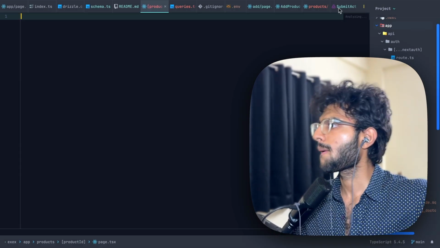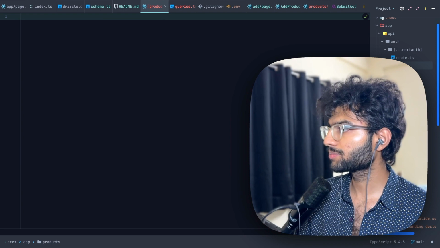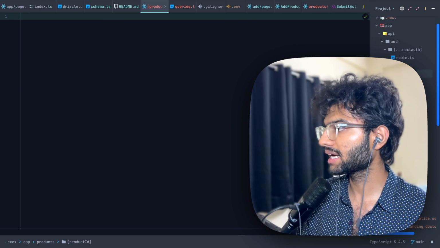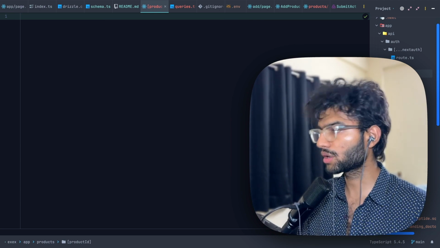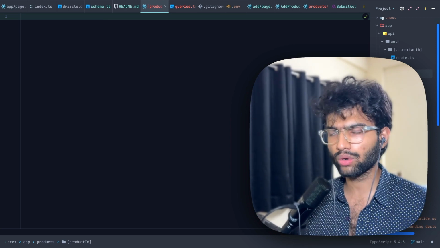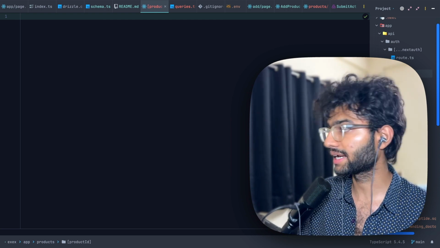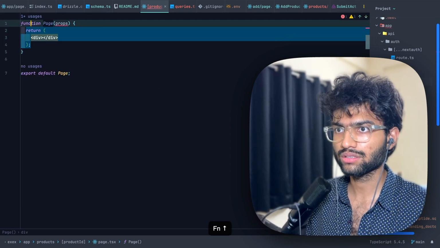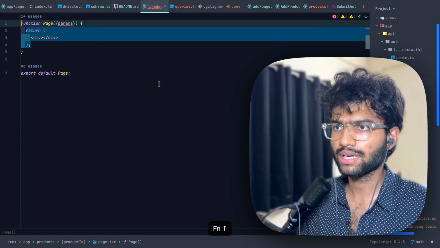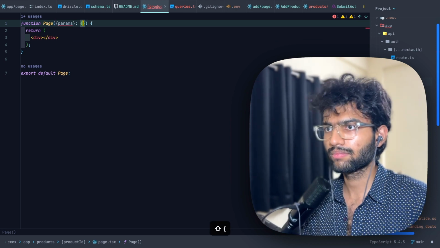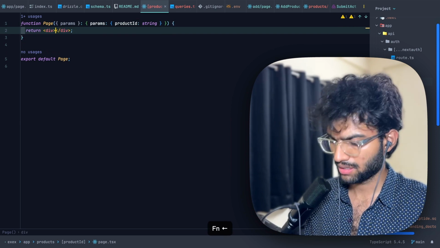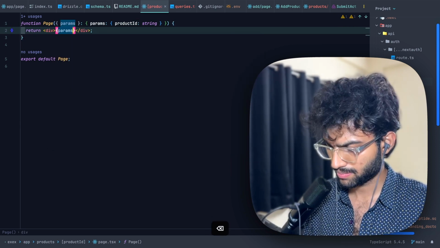Page.tsx. Now what this product ID in square brackets does is that it provides me with a param, in the sense that it will be a route parameter that I can access and then use for whatever I want to do. So I'll be using this to fetch the product directly. Now let's see what I mean by that. So first of all, there will be params over here, and this params will contain my product ID. Great. Let's see what it's looking like. params.productId.